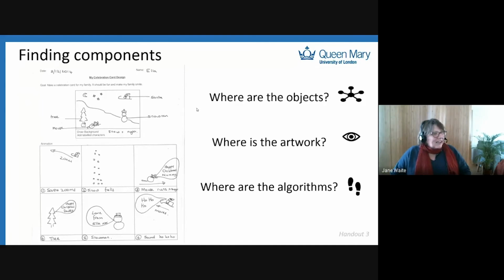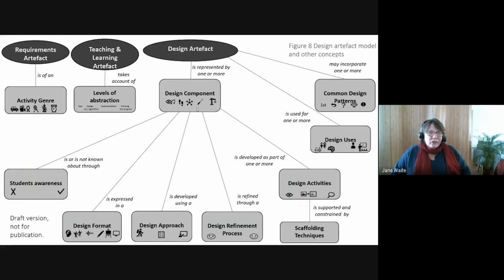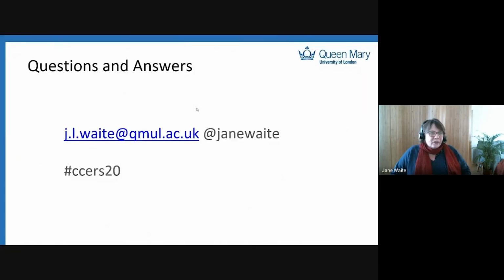And that's the end. This is the overall design artifact model, but as I said before, that's very draft. So questions and answers.